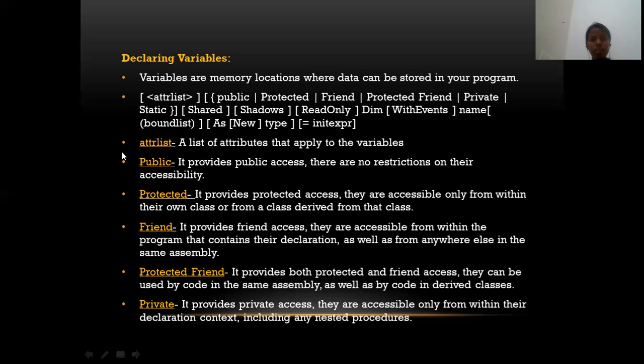What is the meaning of attribute list? A list of attributes that apply to the variable. So whichever list of attributes we apply to the variable, that is what we can represent here. Attribute list means it is a list of attributes that apply to the variable.